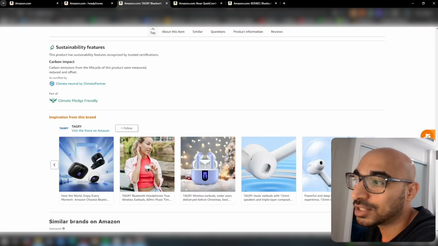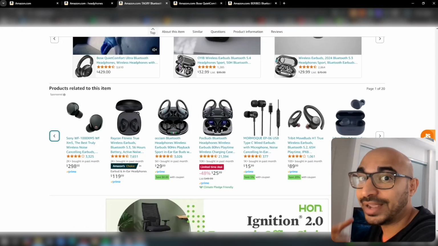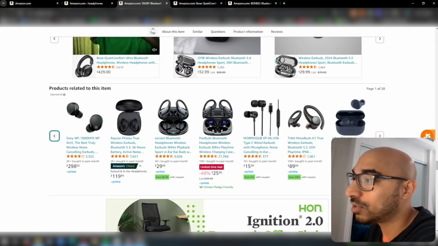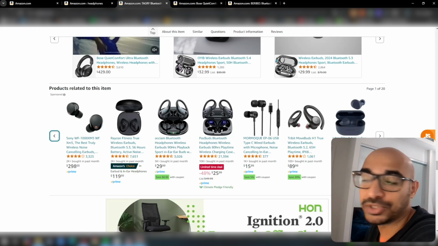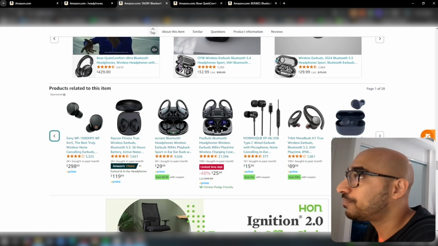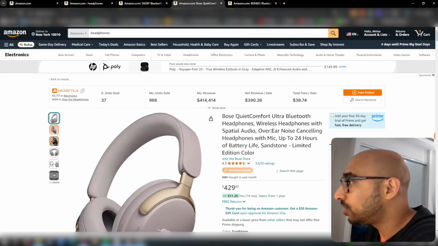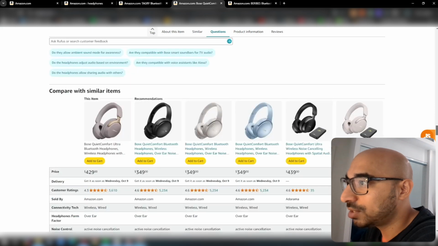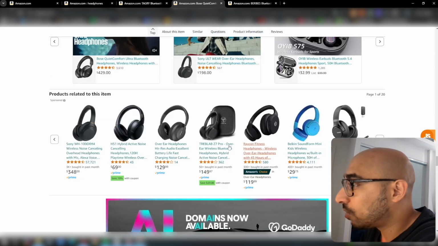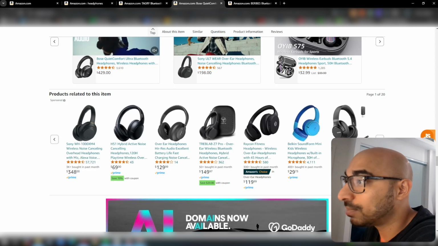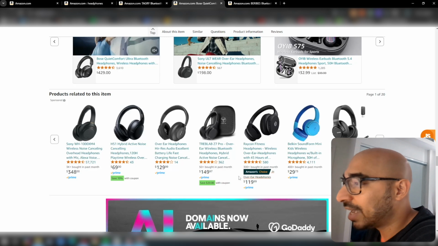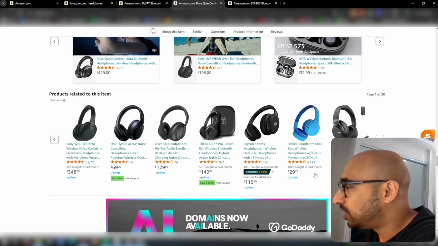So while they might be a similar product in the sense that they're both in-ear headphones, they're not near the same price point. It would be very difficult to convert someone from a Honda Civic to a Mercedes-Benz. A completely different thing. On the other hand, if we go to the Bose QuietComfort and scroll down to the related products section, you can see here they're all overhead or over-ear headphones, similar to how it was all in-ear headphones for the related products of the last product. Again, there's a bunch of different price points.